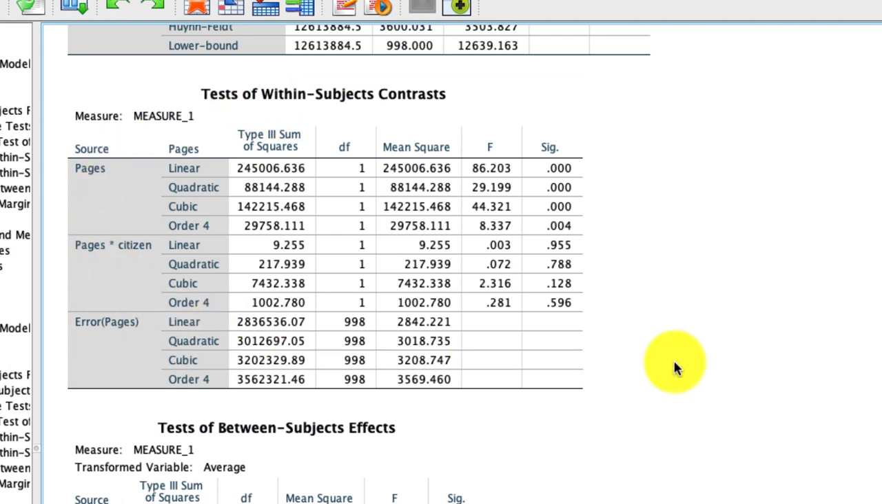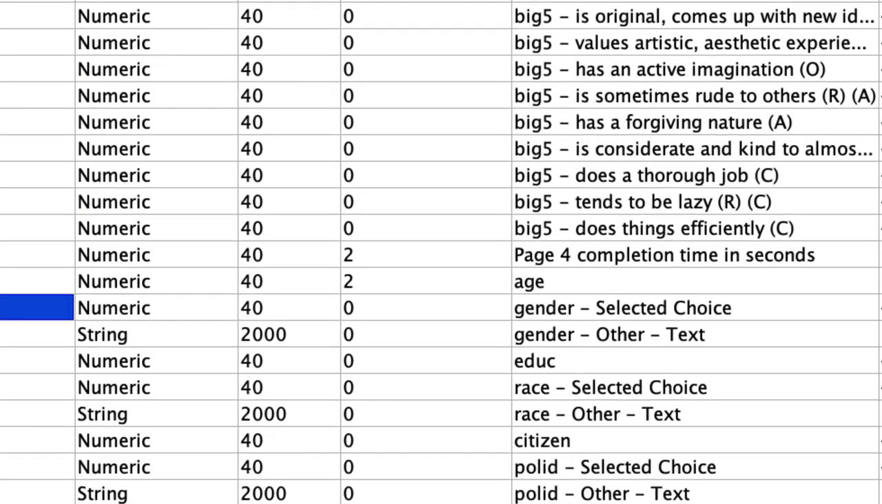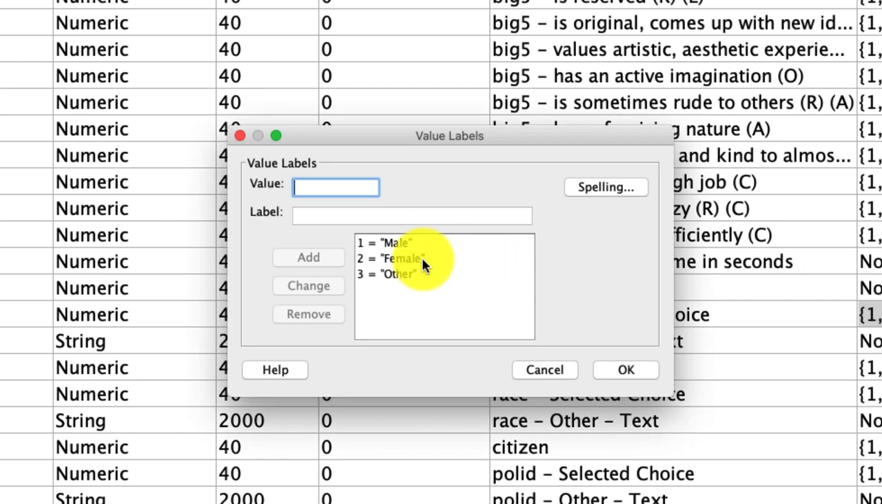This is the point of the video where I pause and let you give it a try. And in particular, why don't you keep those same 5 measures that we have from before in terms of page times, but instead of interacting with citizenship, let's interact it with gender. Now note that gender has 3 levels, male, female, and other, so we'll see what that looks like. Go ahead and pause the video, give it a try, and I will show you what I get when you return.